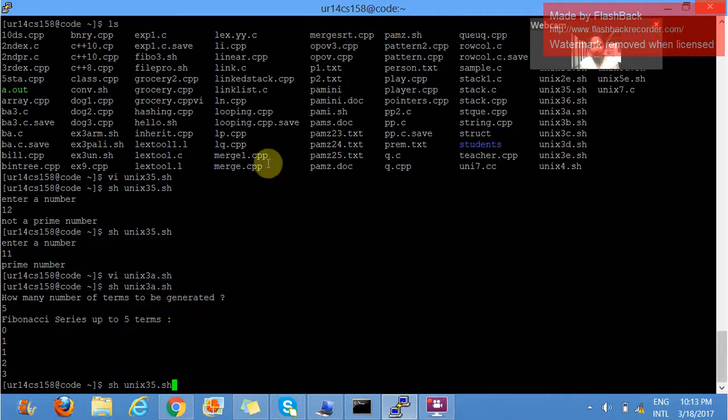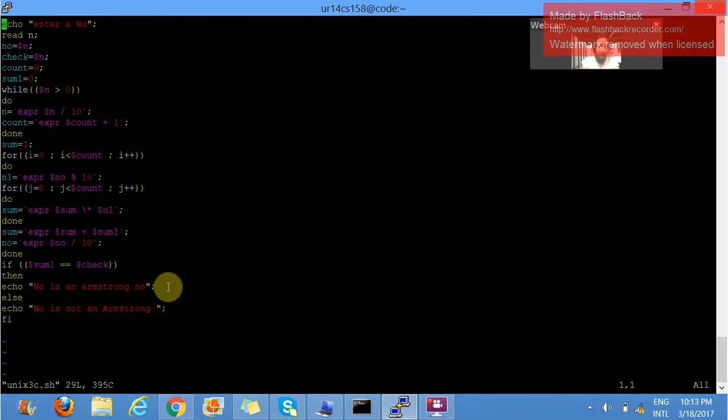The next one is to check the Armstrong number. Now I am going to enter a number. So I am reading it in n. I am assigning it to the variable number as $n, and for checking also I am giving it as $n.